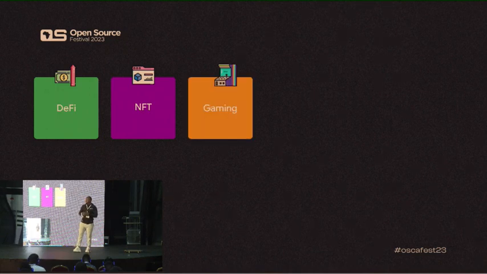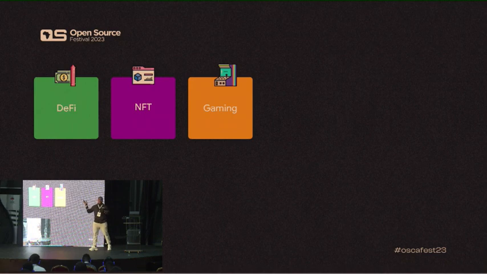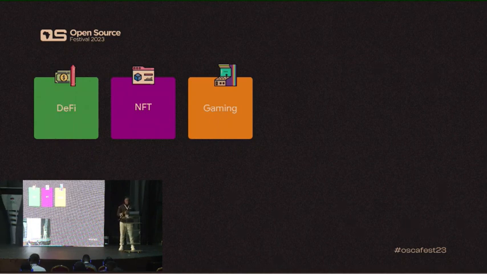Also, it's very useful in the gaming sector, where you see gaming experience become more immersive with interoperability, as users can bring their in-game assets across different games, right?